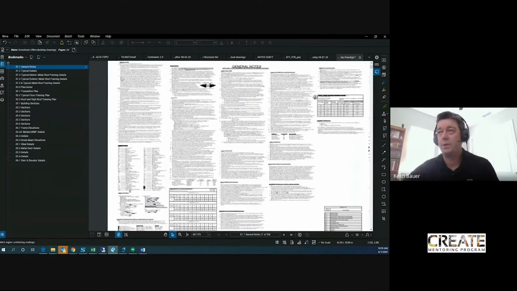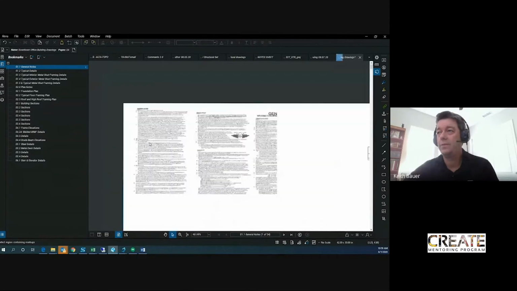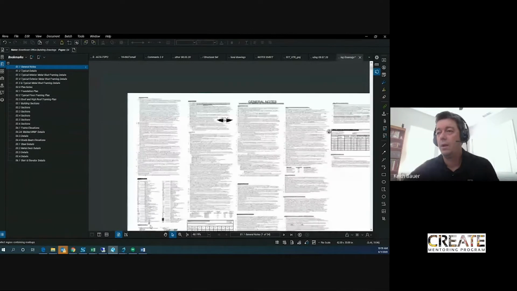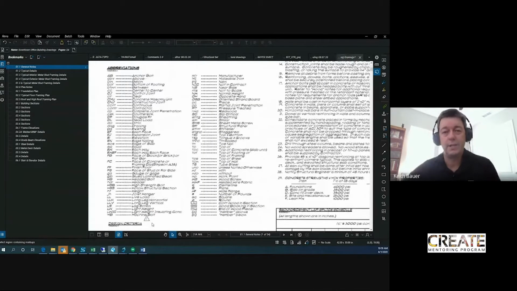In general, there's a bunch of stuff in here. In a lot of cases, it's just a bunch of legalese and notes that the contractor has to be aware of. But where things start to get important are things like the abbreviations. Drawings use a lot of shorthand notation, and so on most sets, you'll see an abbreviation list, which indicates what things mean.